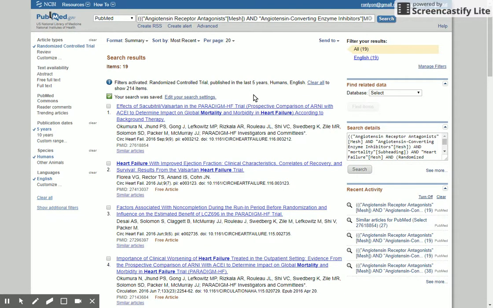But that is how you do a very quick, specific, and effective search using PubMed. Hope that helps.